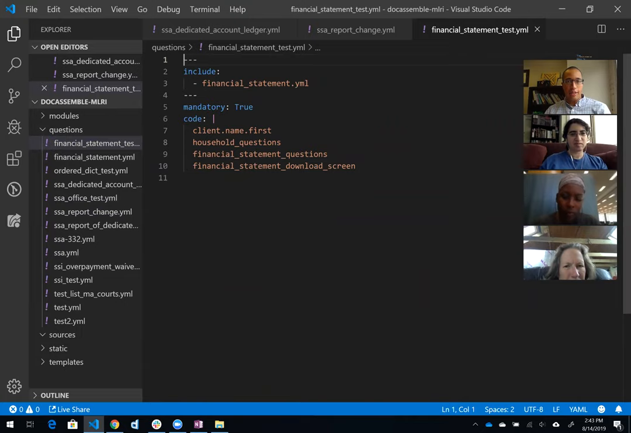So here, this is including this financialstatement.yaml file. It's not really the best test, but then it says here which variables it actually needs from that.